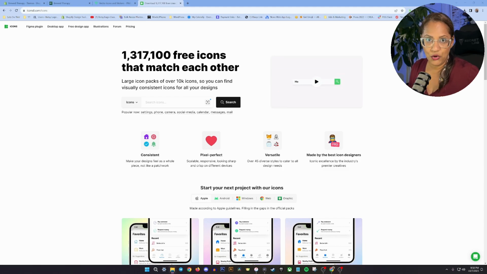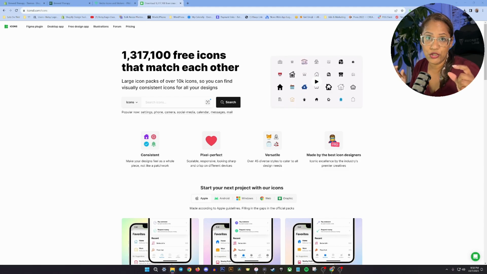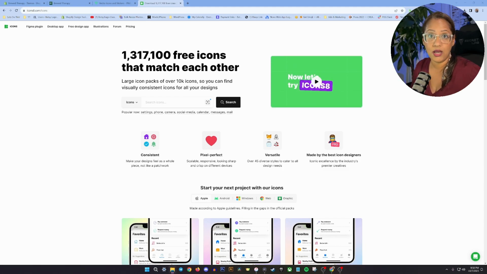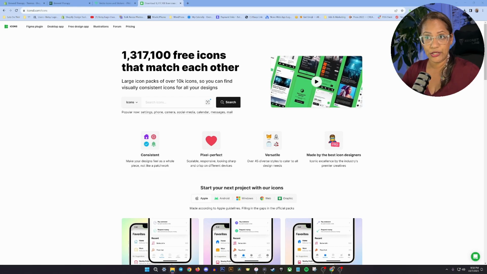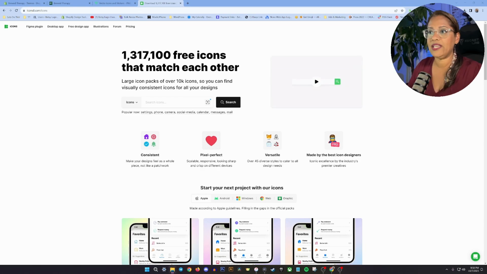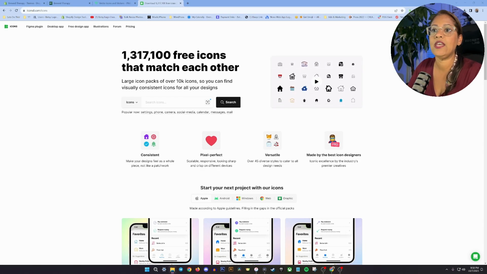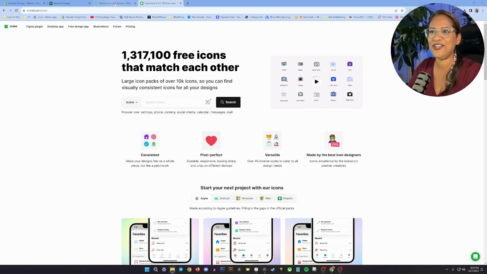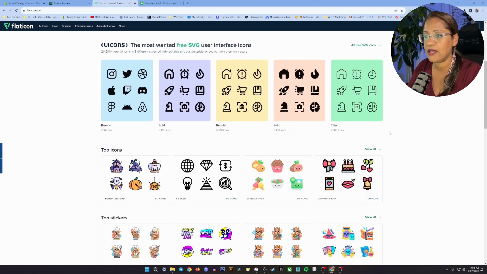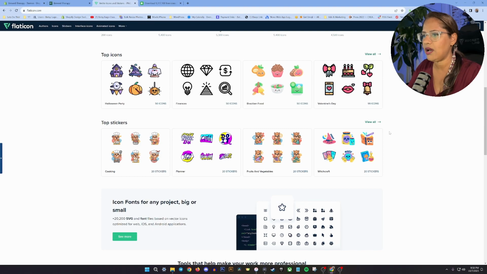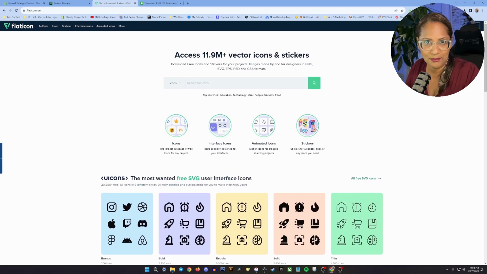Let's get started. Changing out the icons on your website is one of the little things you can do to make it look more custom. Today I want to share with you some of the resources that I use. The first resource you could use is flaticon.com, where there are tons and tons of icons in all different styles and colors. There's 11.9 million.